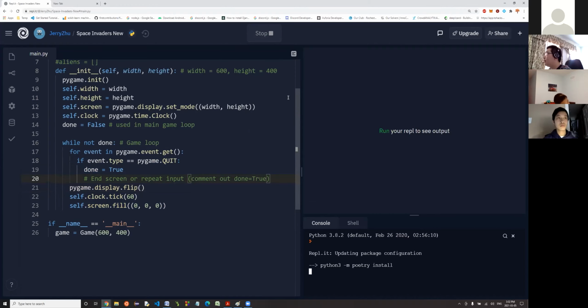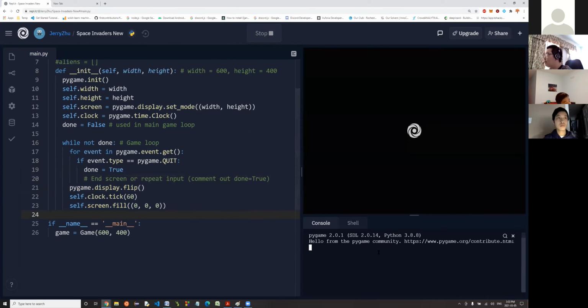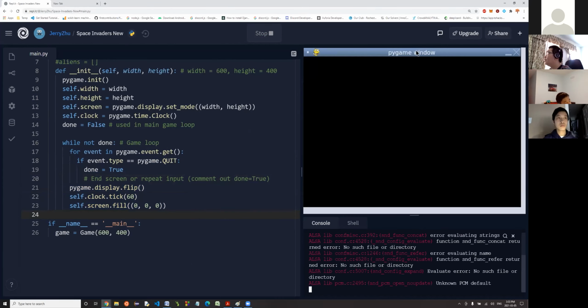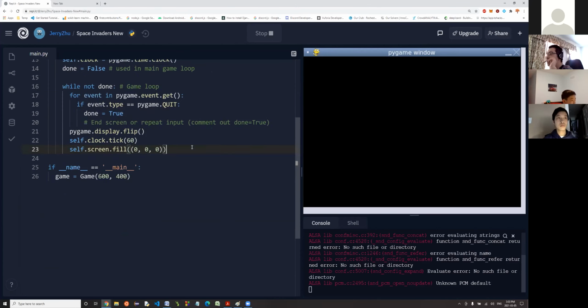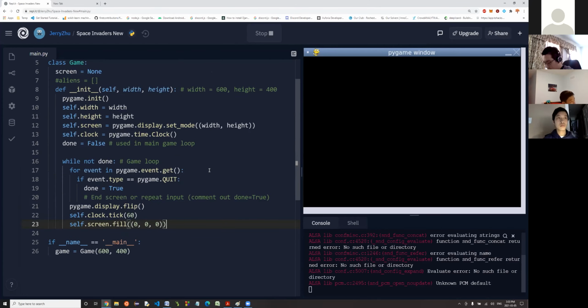Let me run this. I don't know exactly if it'll work. Hopefully it does. It should create a new window. Yeah, it does. See, it creates a new window of size 600 times 400. Don't worry about these arrows, they mean nothing. Essentially, that's your screen. And now we're going to start doing a lot of stuff on this screen, and we're going to do a lot of it at once.